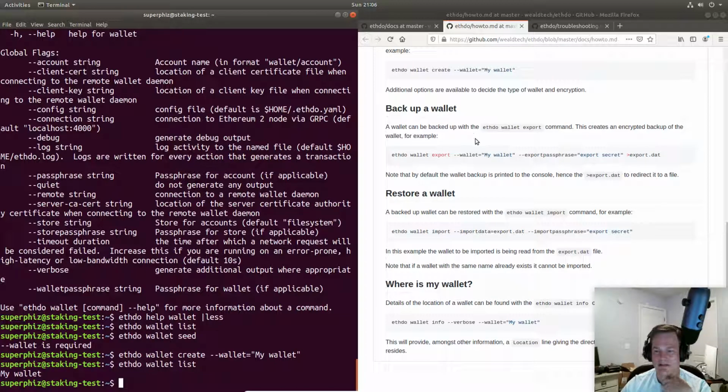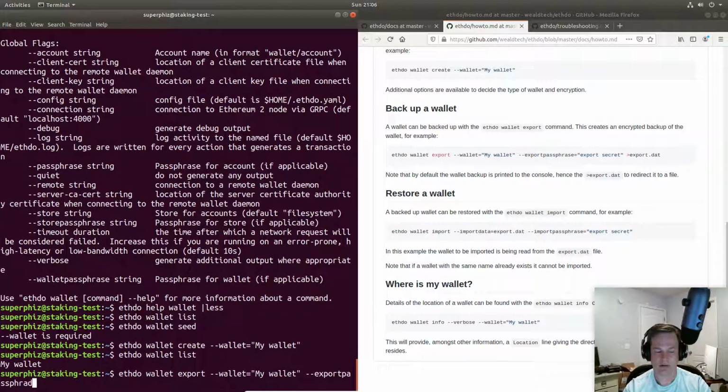So a wallet can be backed up with ethdo wallet export. This command creates an encrypted backup of the wallet. For example, ethdo wallet export, wallet is my wallet, export passphrase is export secret. And we're going to send that to export.dat.